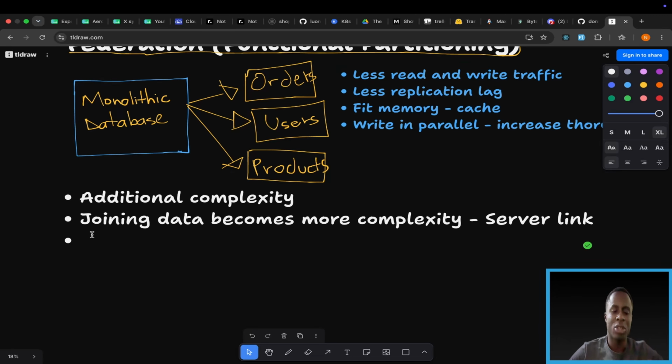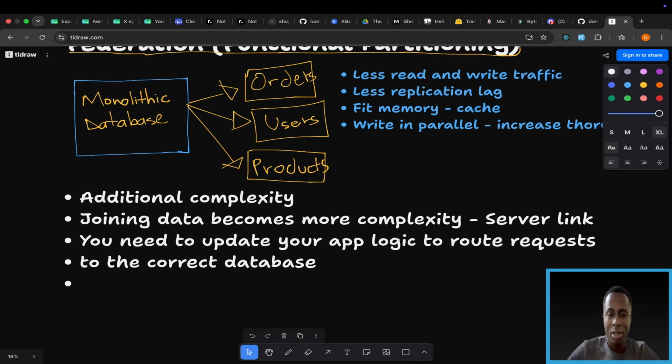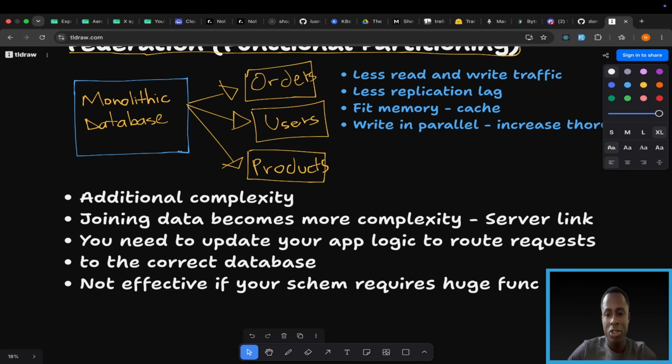Then something which I should have mentioned first is that in your application logic, you need to determine which database to read and write. So you need to update your app logic to route requests to the correct database. The other is that federation is not effective if your schema requires huge functions or tables. So can I just note that down? That it's not effective if your schema requires huge functions or tables.